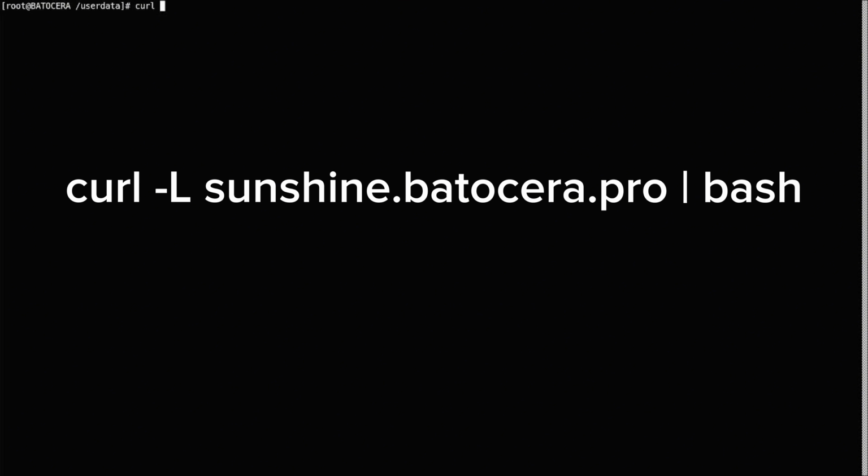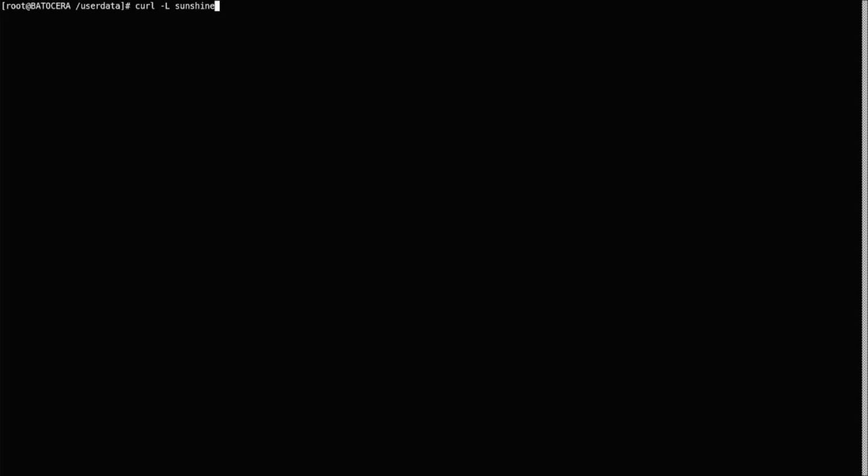Sunshine is the application that we're going to be using to stream our Batocera system to our other devices. This is the main application along with Moonlight that we're going to be utilizing today. It's super simple once you start to use it, but again, it's not perfect. I'm not a wizard, but if you need any help, you can ask me, that's for sure.